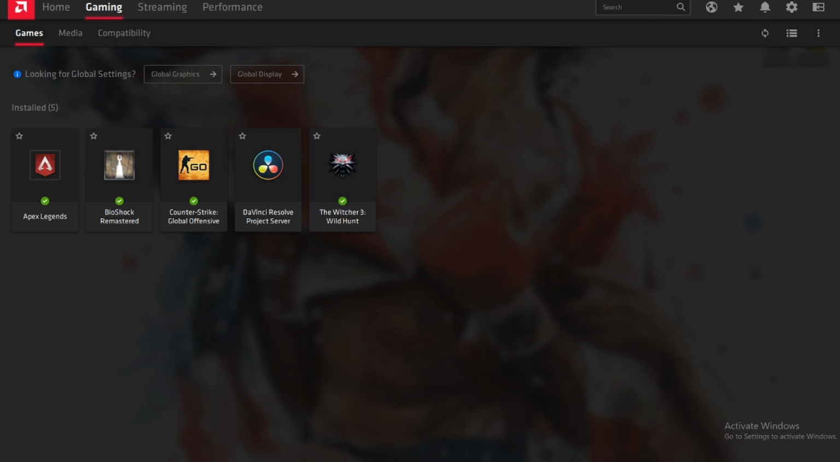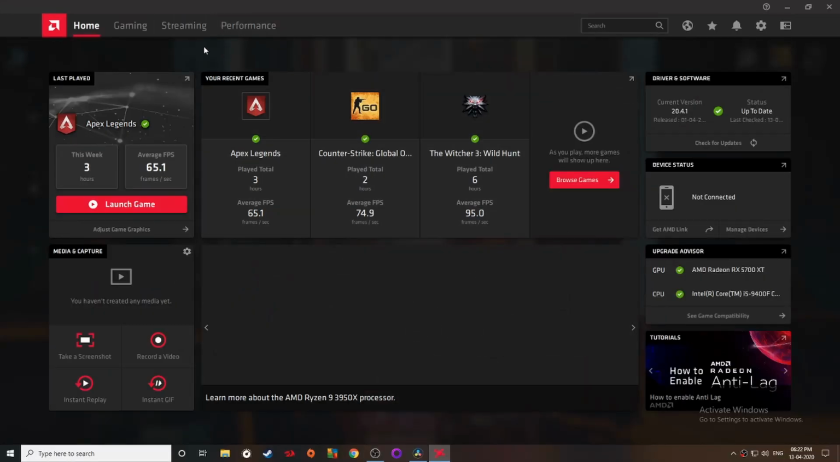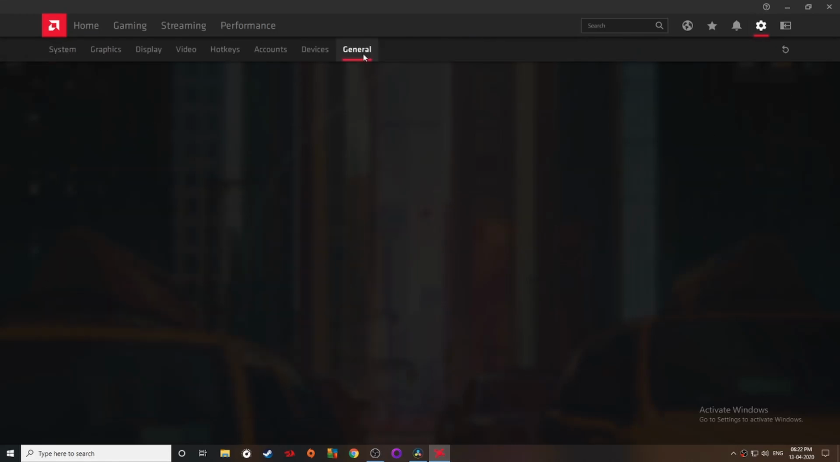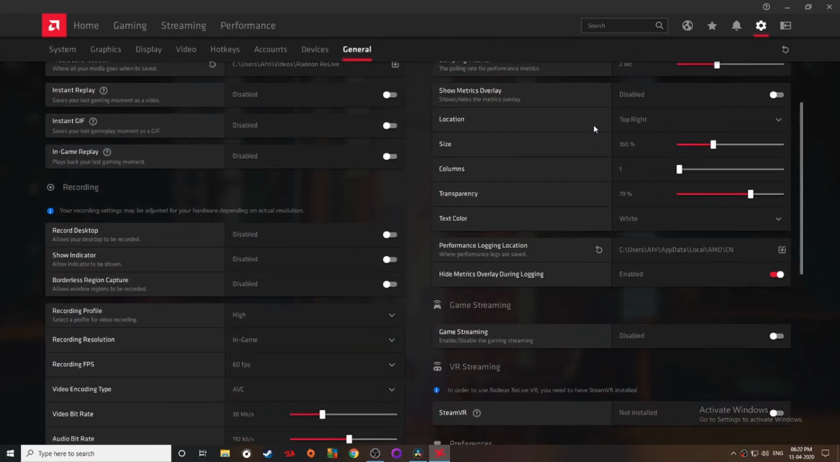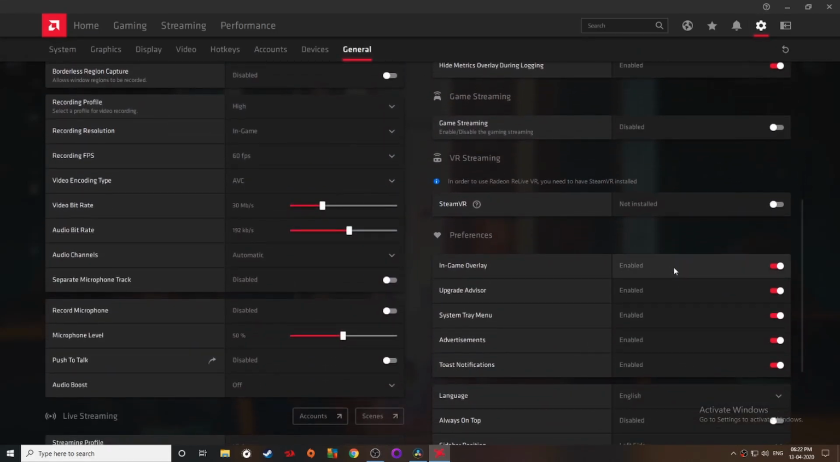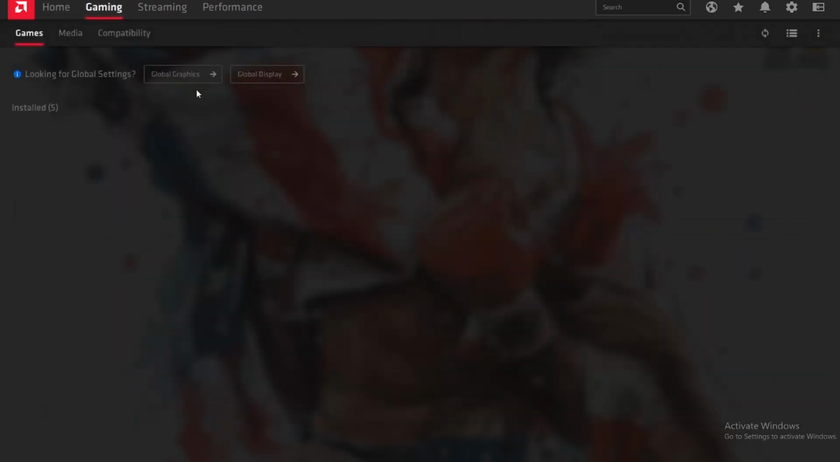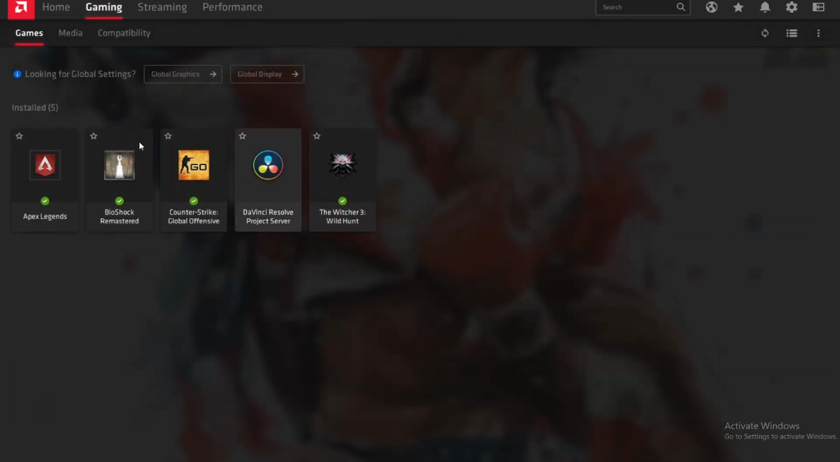I've heard that turning off the in-game overlay would help some people too, but I didn't do so and I had no issue. If you still have issues, try enabling or disabling the in-game overlay option right here. And those are the major changes you should make. Now that's it. Follow these steps and try these with your card.